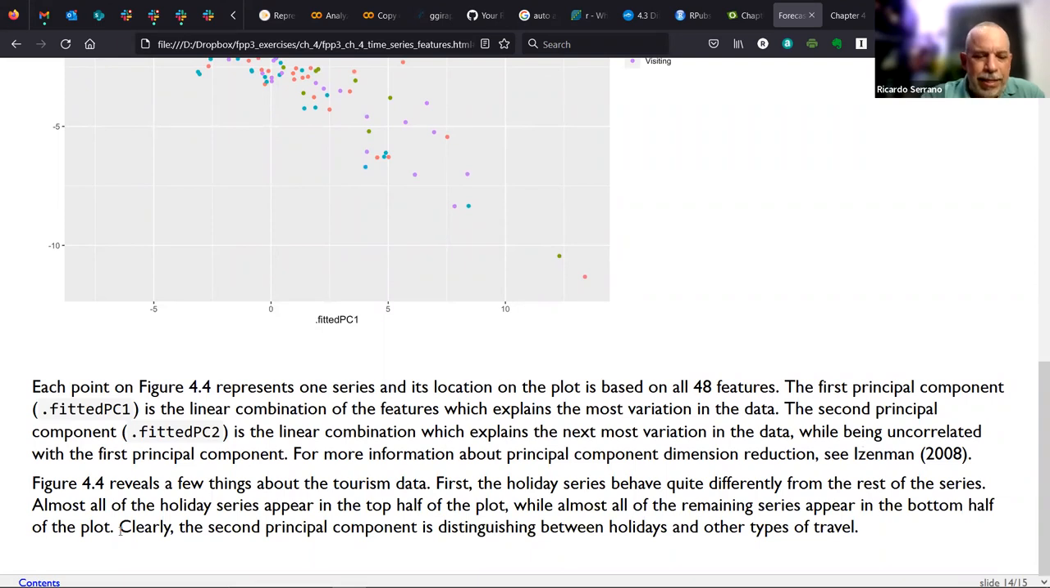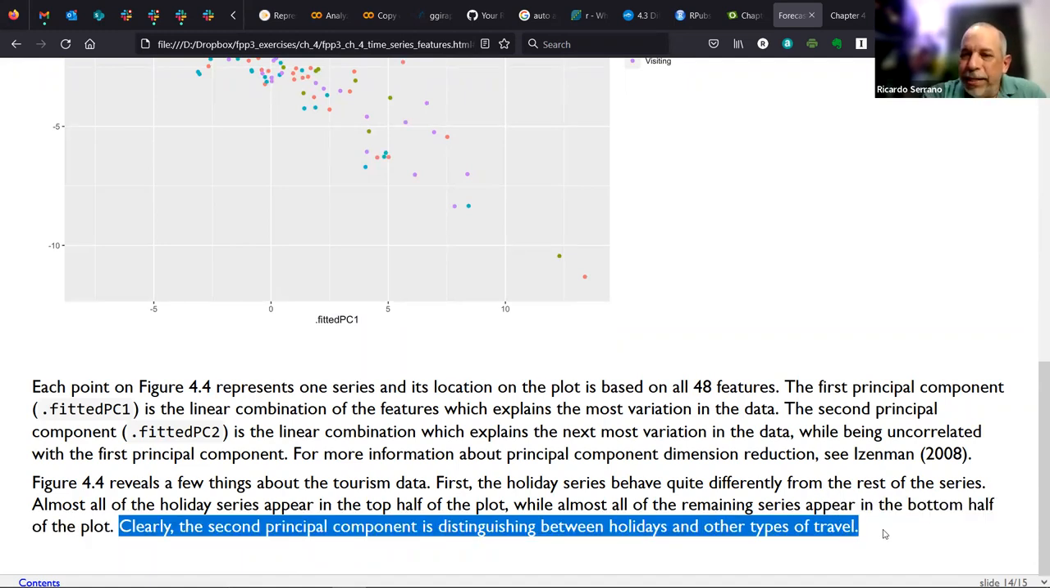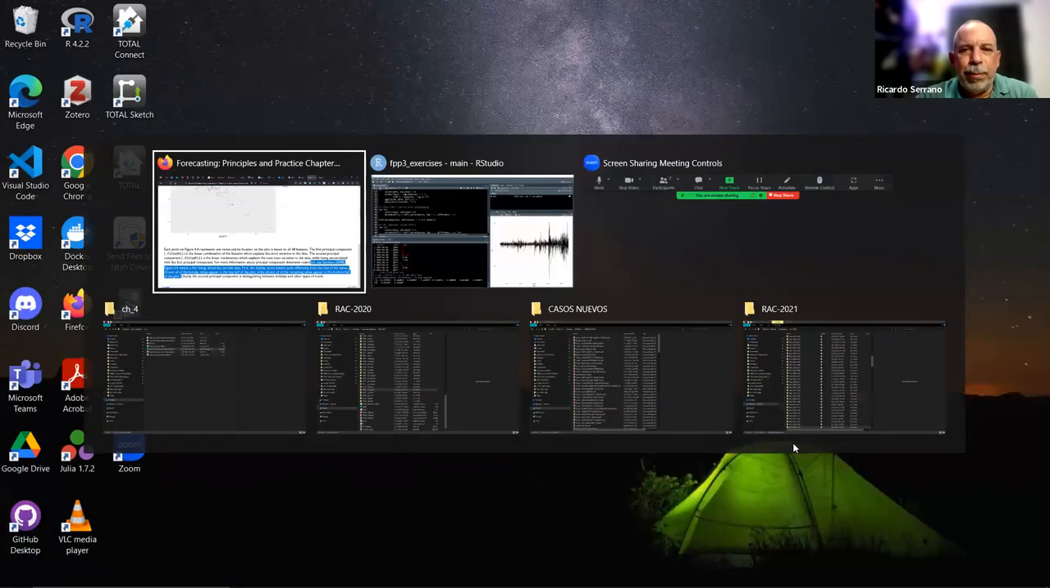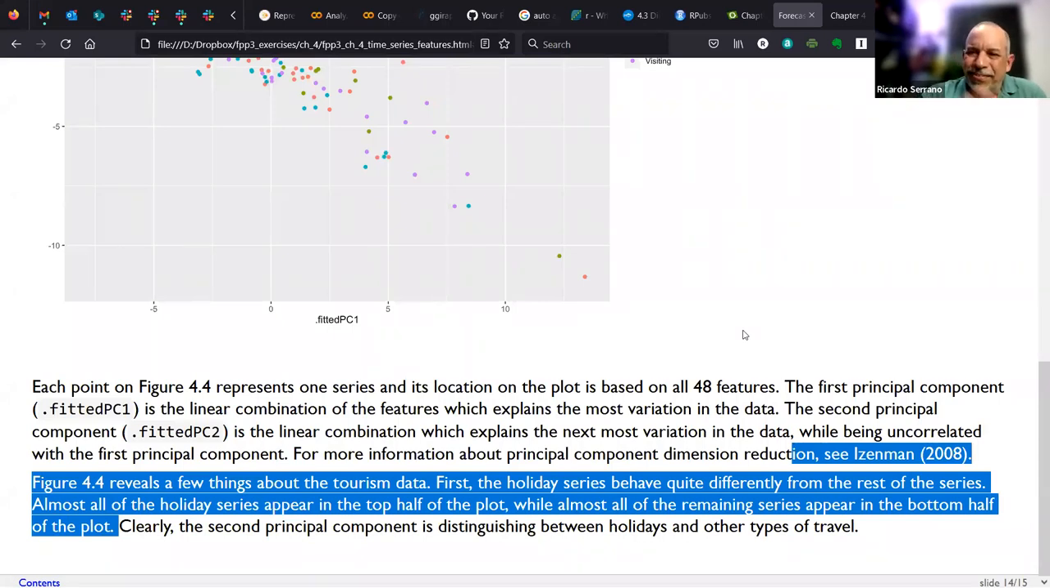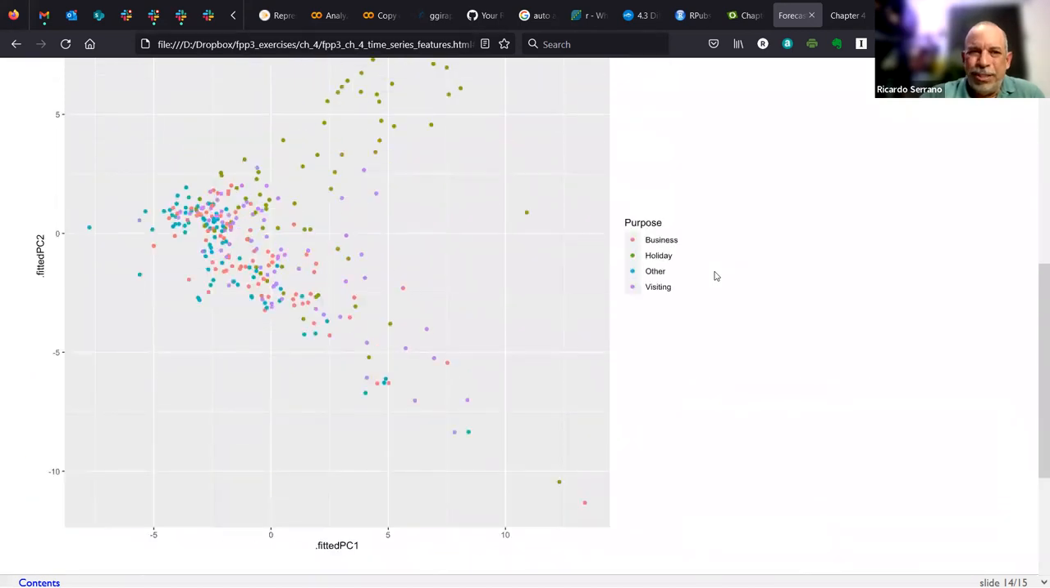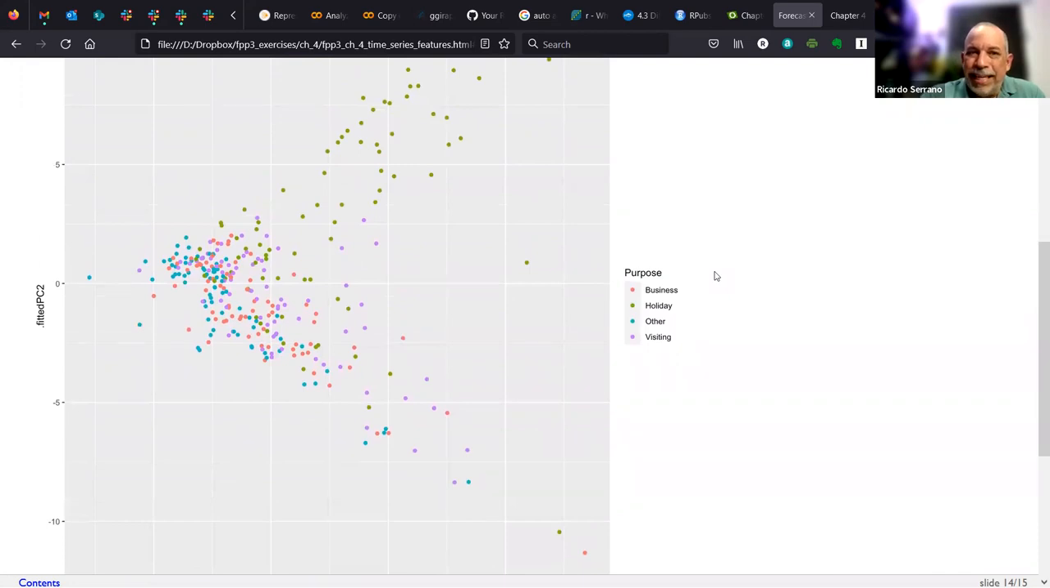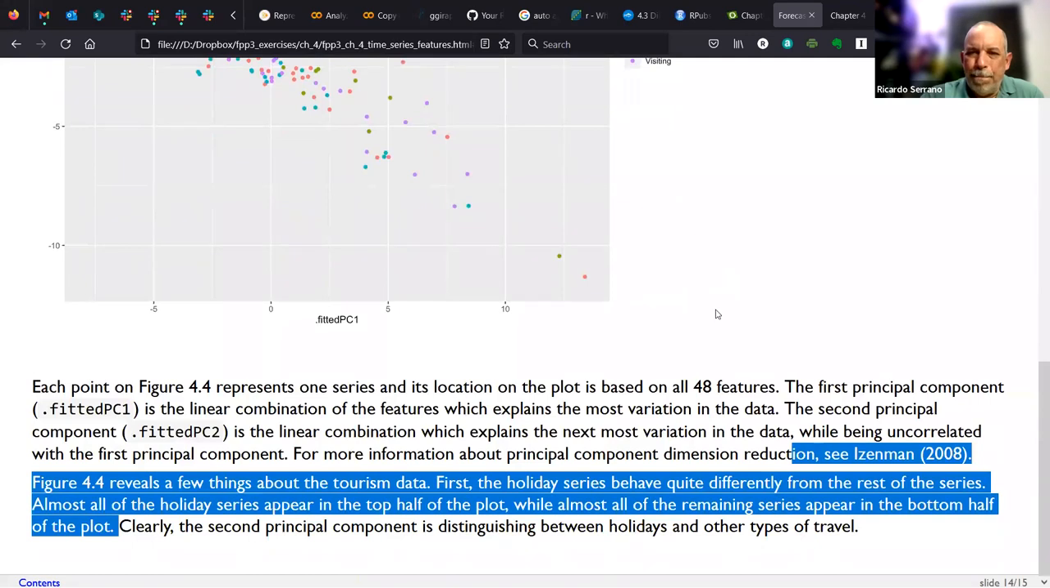Clearly, it says here, the second principal component is distinguishing between holidays and other types of travels. So holidays is kind of an outlier in behavior compared to the other purposes, which are kind of mingled. So if you want to do a segmentation of this data, you can easily segment the holidays, but you cannot segment the rest of them. They are all kind of meshed with each other.